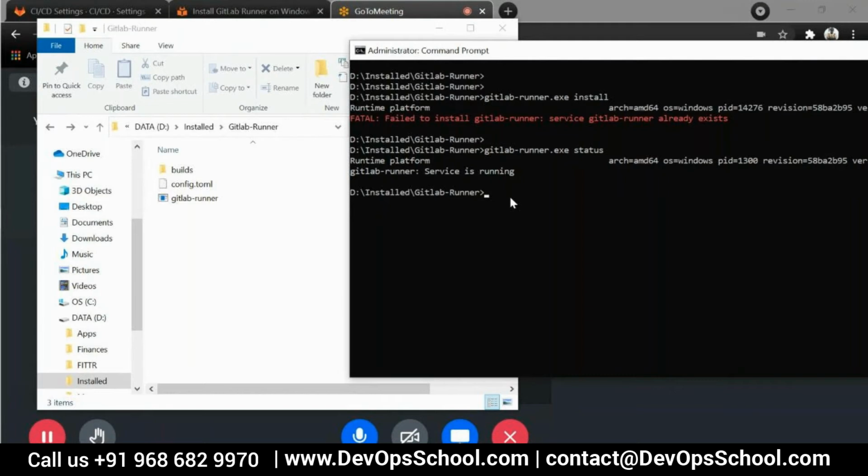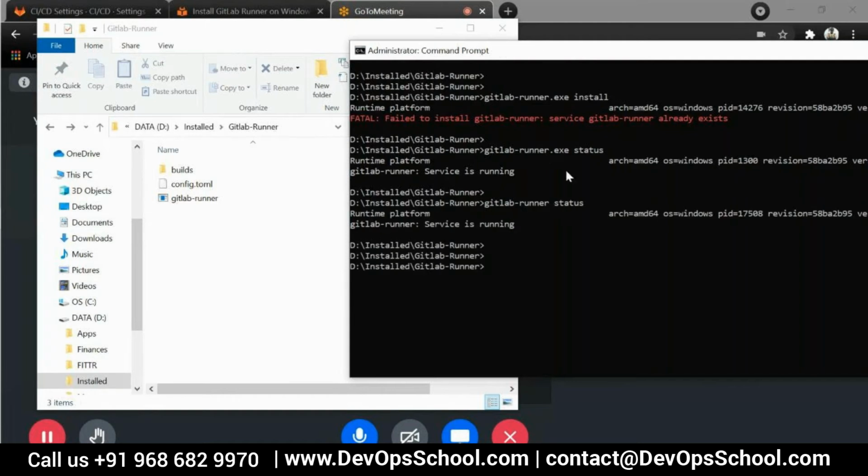So then, Lakshman, you can start your service. Yeah, GitLab runner. It is running now. Fair enough. So all you have to do now is GitLab runner. Now you can directly use GitLab runner, no need to use exe and all. So your service is basically running.